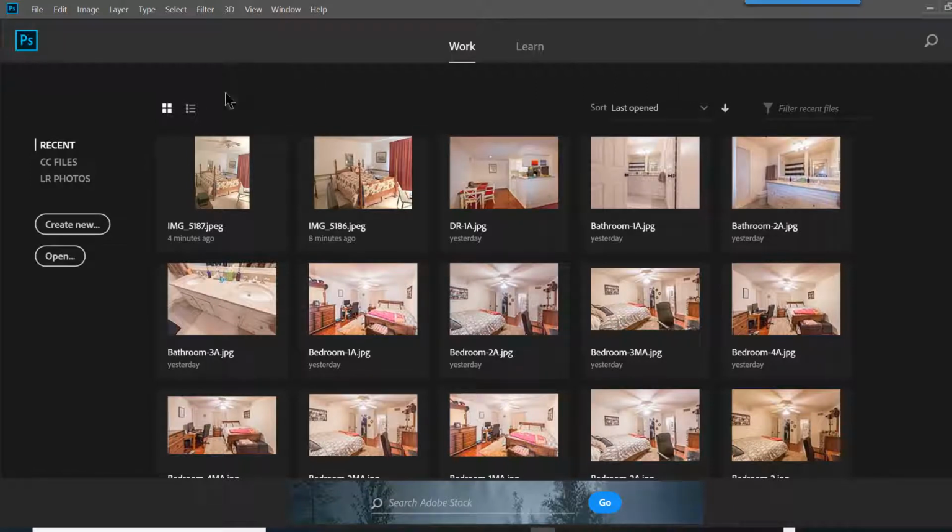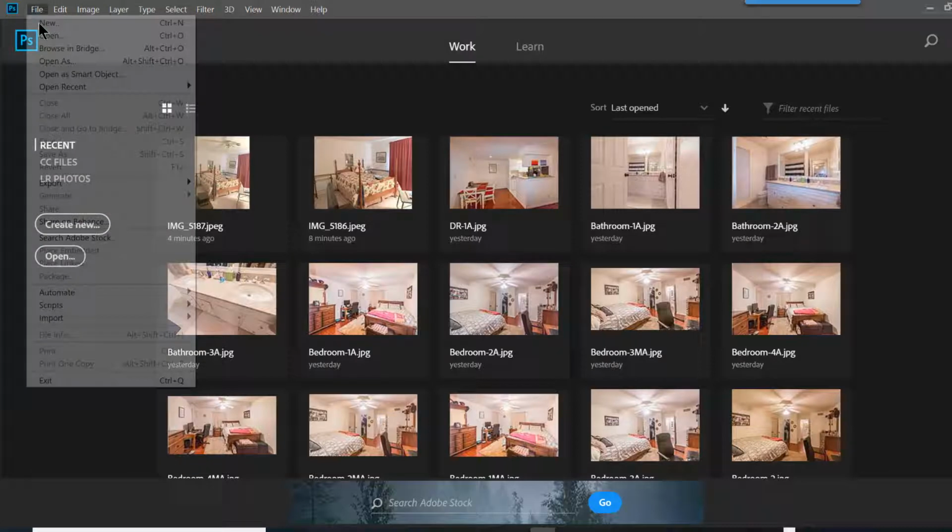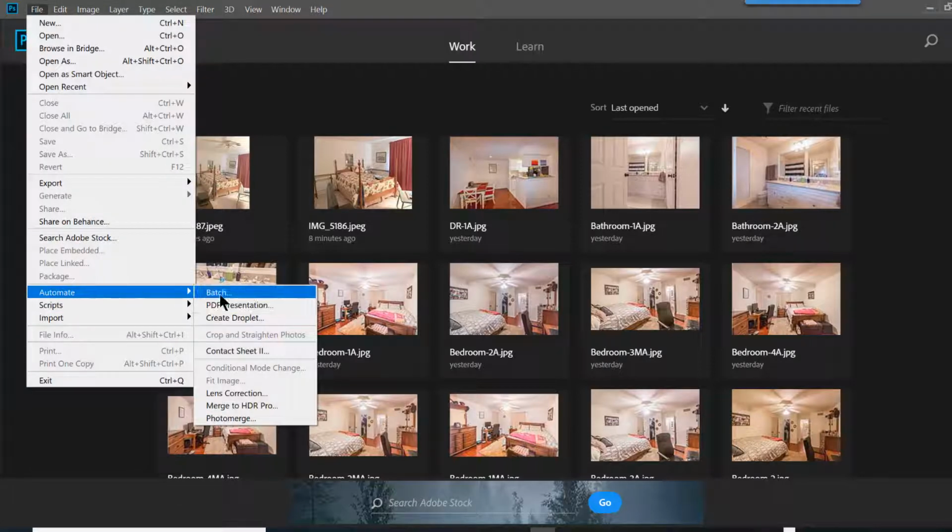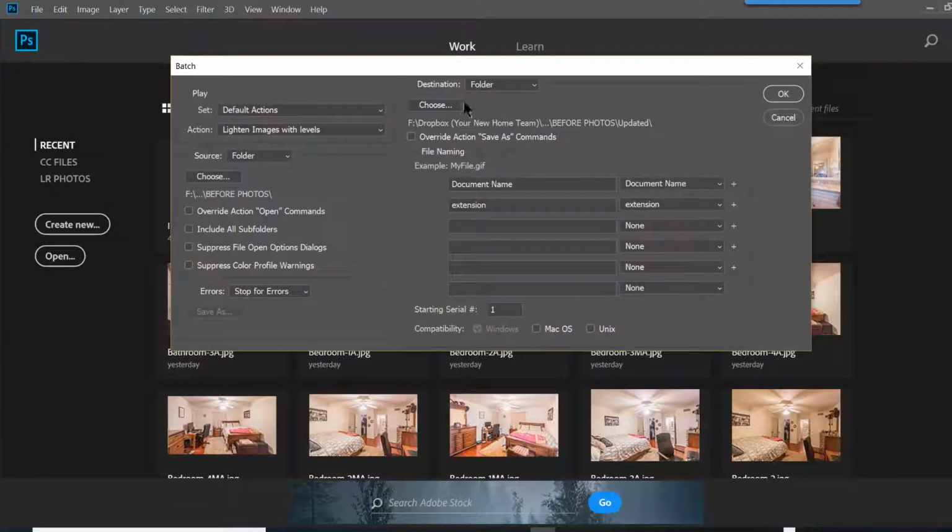So for some reason, when I went to batch, automate the batch processing, it did not save it there. And you know why? It's because I saved it as part of the action. That's why it overwrote the ones that I have. So you need to make sure that you do not save it as part of your action if you don't want to save it in that same directory or overwrite the pictures.